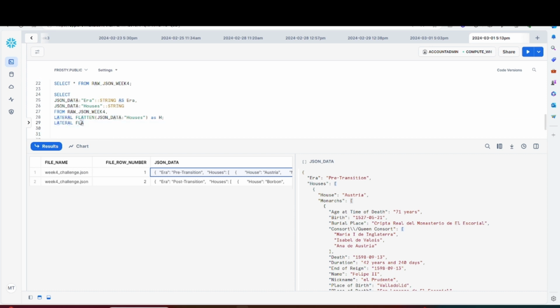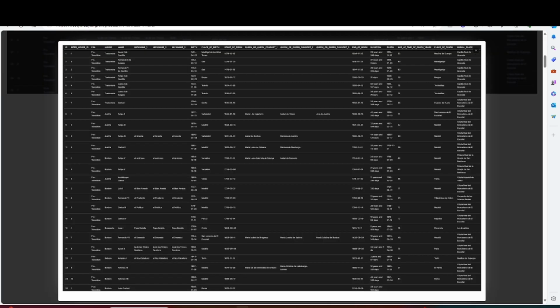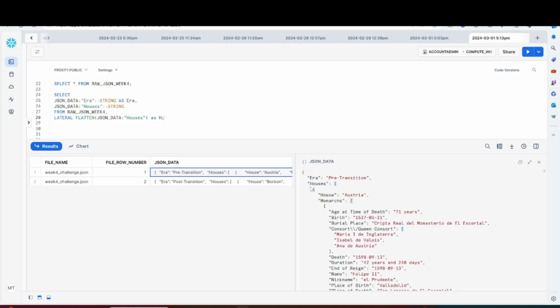So going back to the question, what's this second column here? We have arrow house, right? In order to access house, because we got lateral flatten here, I'm just going to delete this and keep this column here.